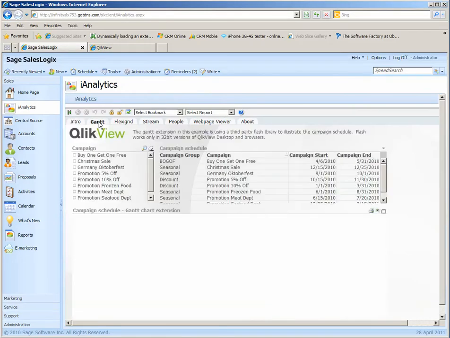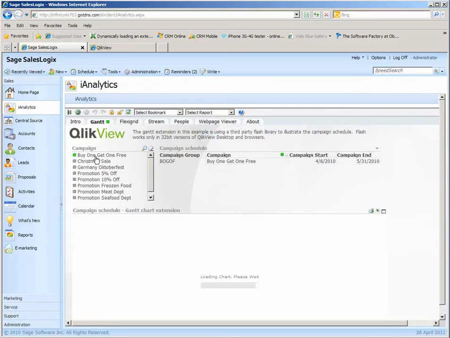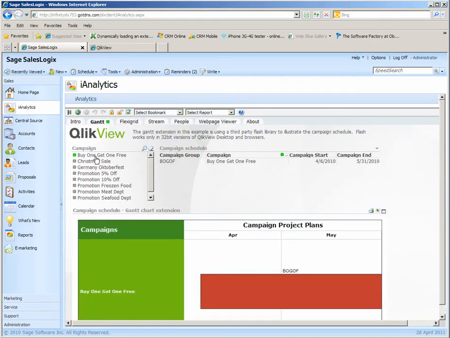These let you do things like pull in Gantt chart information. So here what you're seeing at the top is a standard QlikView document running inside Sales Logics, and then down below I'm pulling campaign information over. But instead of presenting it in a standard bar chart, I'm presenting it in a Gantt chart. I'm just using one of the Gantt chart controls to display this, but this is linked with the QlikView data. So if I click on the buy one, get one free, you're going to see that the chart repaints and narrows in on just that one campaign.